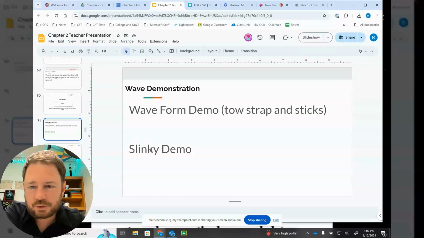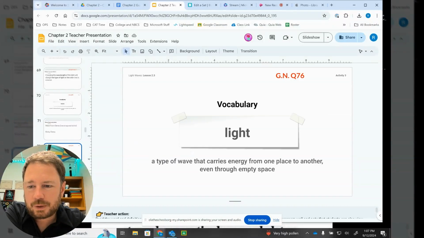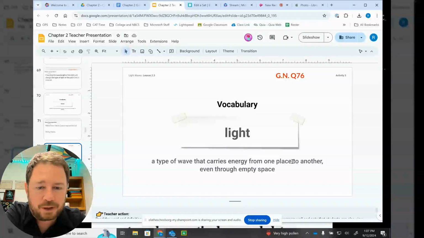All right, so that was the slinky demo. Next, we have a vocab term, light. Light is a type of wave that carries energy from one place to another, even through empty space. So we've had this word before in the last chapter, and I said it was not a very good definition. Here, we go in a little more depth, and we've revised the definition and added to it. So write this new definition down for light.